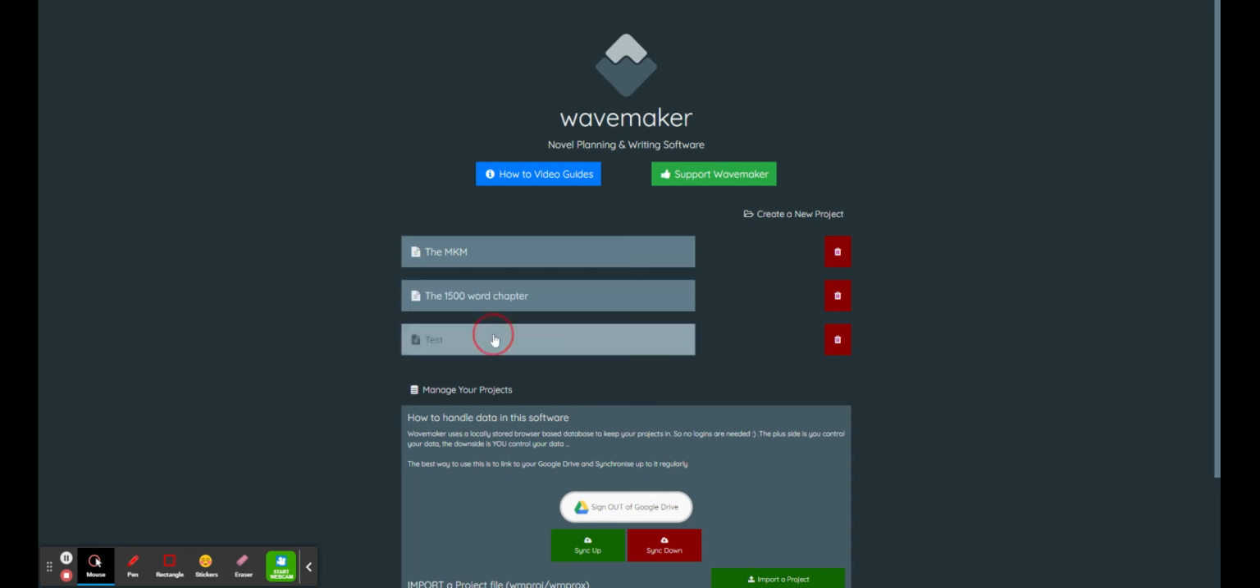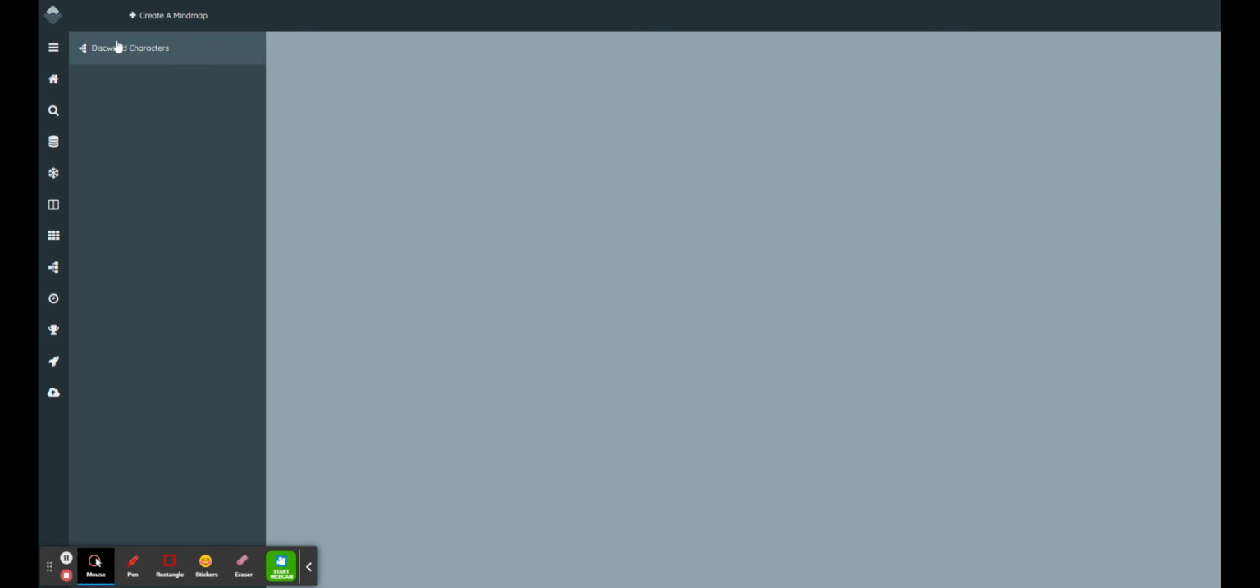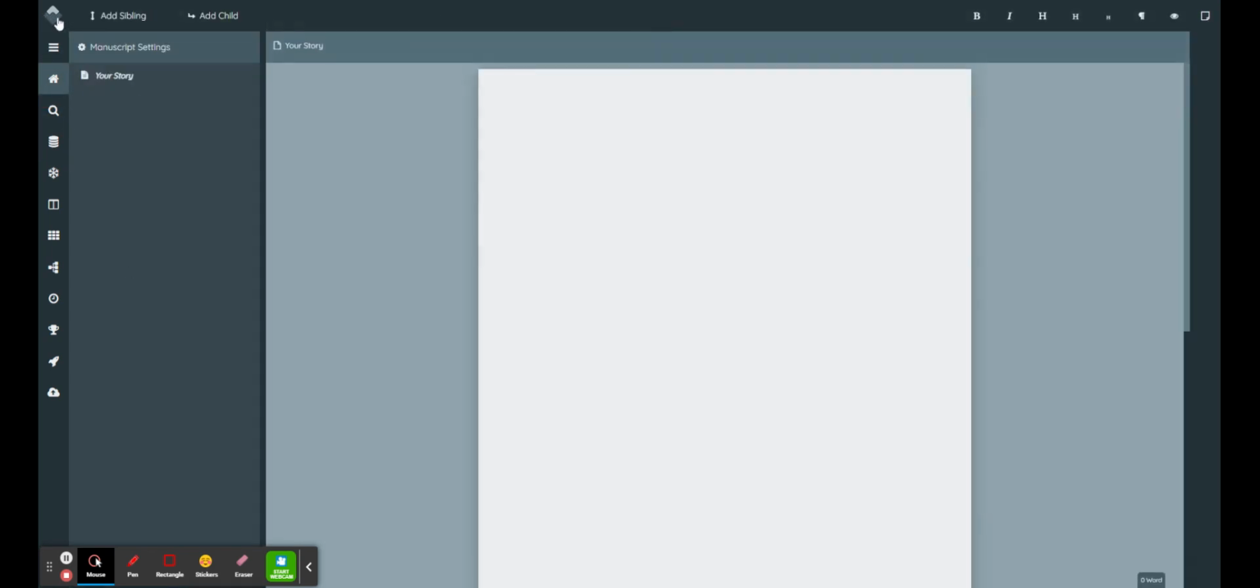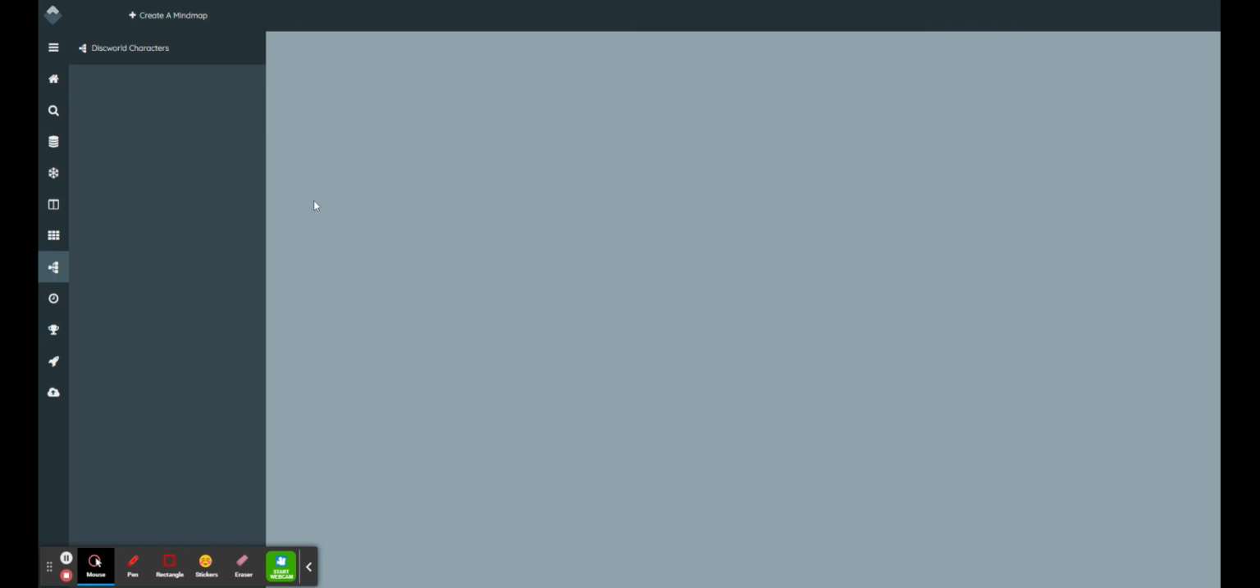I'm going to jump into my little test project here, and I was on the mind map page, but I will just jump back to the home page. If I look down the side menu here, the mind map is here just below the grid planner and just above the timeline tool. So if you click on that, it gives you a very minimalistic interface to start with.